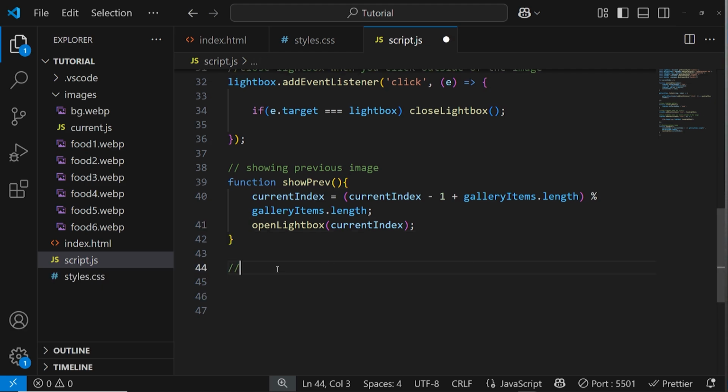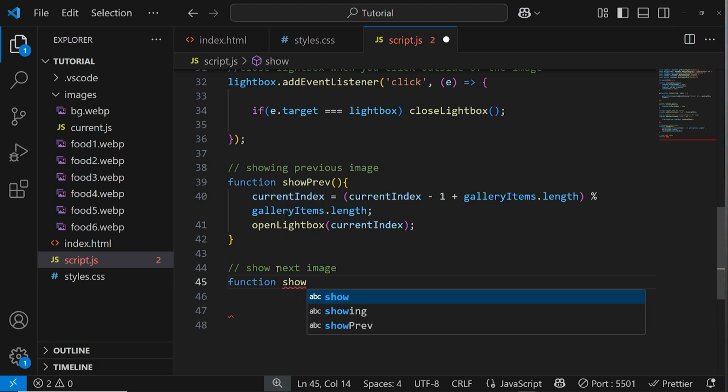Let's also go ahead and do the same thing for the next image. So this is going to be show the next image. I want to create the function, function show next.